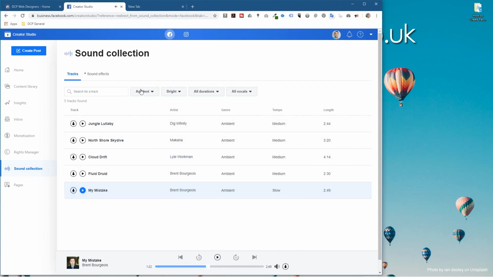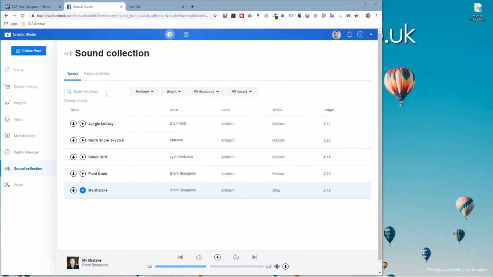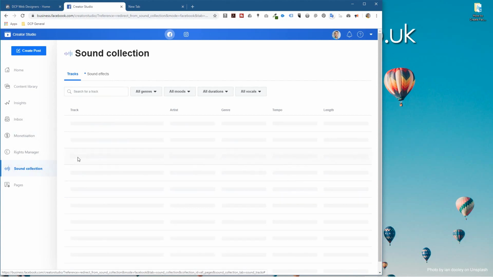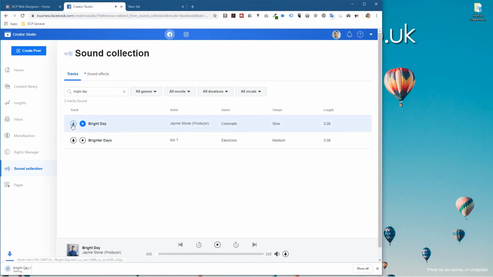There's lots of different audio clips in here. I've already actually downloaded the clip that I want. It was called Bright Day, but I can't seem to find it in here. So have I got it in here? I don't think I have it in here. Let's just click on sound collection again. Here it is, Bright Day. So if you search for Bright Day, this is the one that I want to use. So I'm going to click download.